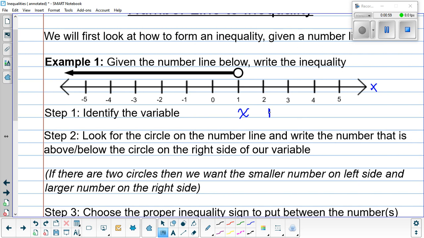That's step 2. I added this little part in here afterwards to help you. If there are ever 2 circles, so x will be squished in by 2 inequality operators and bounded on that line, then we want to choose the larger number on our right side. That's just convention, just like on our number line, bigger numbers are to the right.